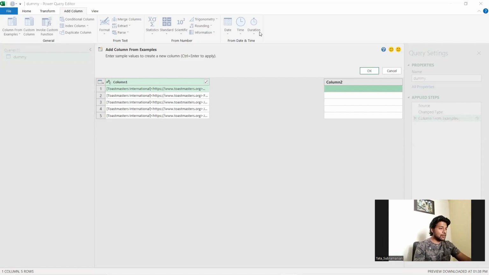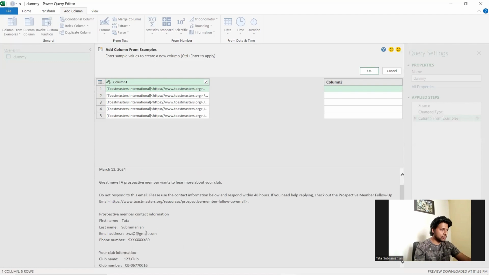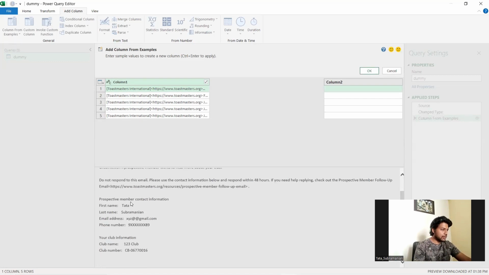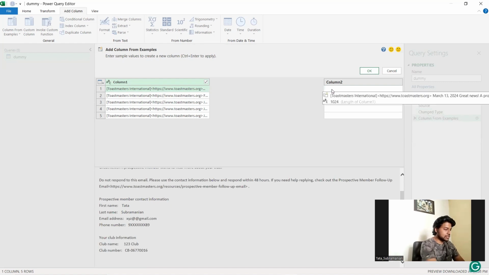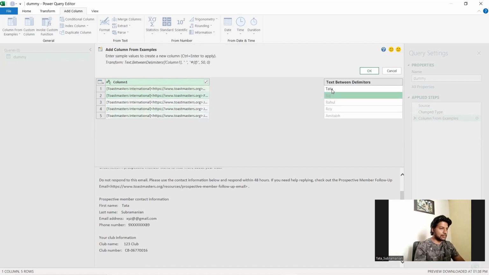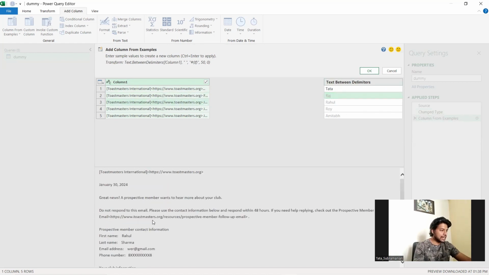So basically now once I got this column 2 over here, I will be selecting this cell, and at the bottom you can see all the data related to it. So here I will be typing my name first and click on enter. So column from examples identifies the pattern, and based on that, it has filled the values in the remaining cells. So you can see that on every other cell, I have the first name and it correctly identified the same. Now double click on text between delimiters and rename this as first name.